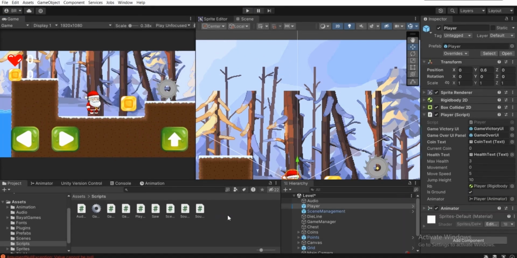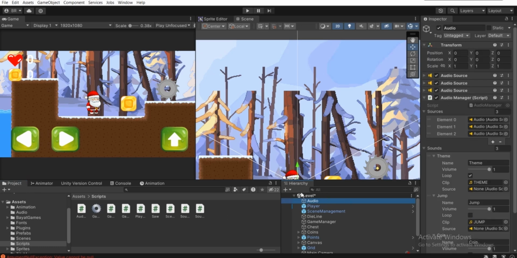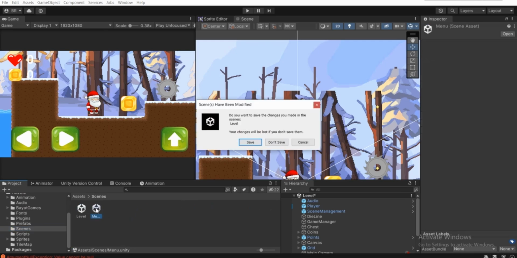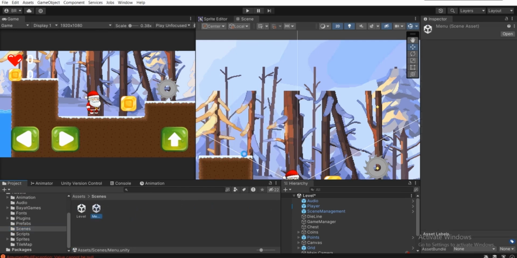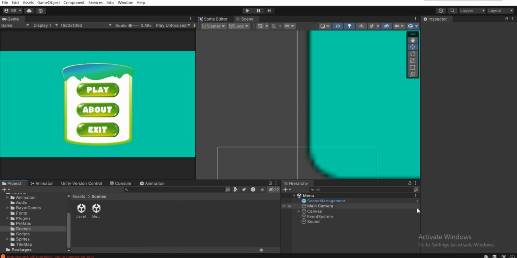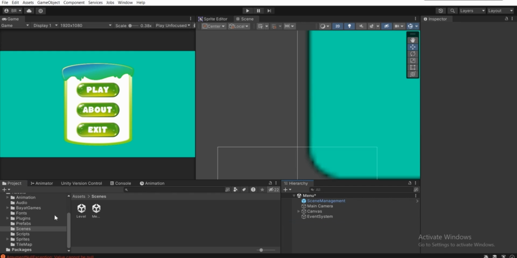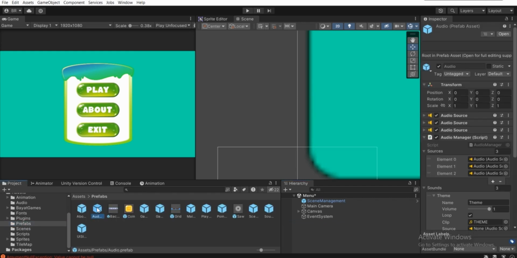And what you have to do by now, make sure you make this one a prefab, select that and drag it over to that prefab folder or into that assets, and go over to menu. So I'm gonna go over to menu, let's double click and let's click on save, and let's go to menu, and I'm gonna drag the audio right over here, and I'm gonna delete this sound. So let's go to the prefab folder, I have audio over here, so let's select that and drag it over to the menu.